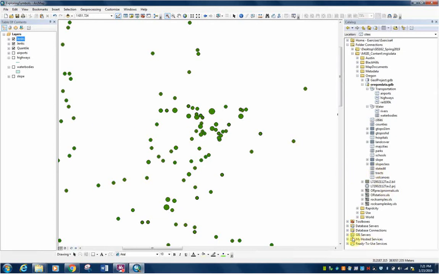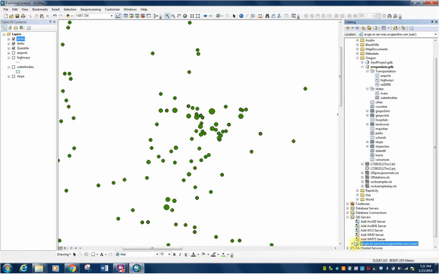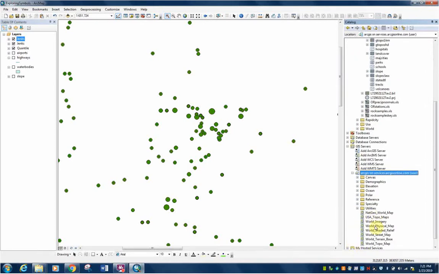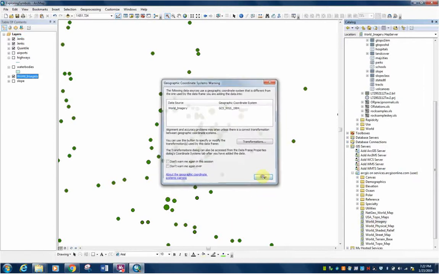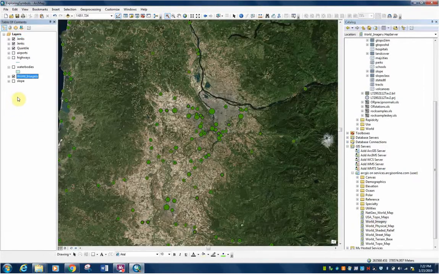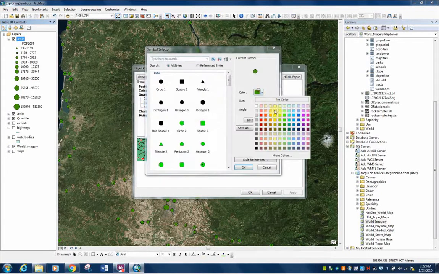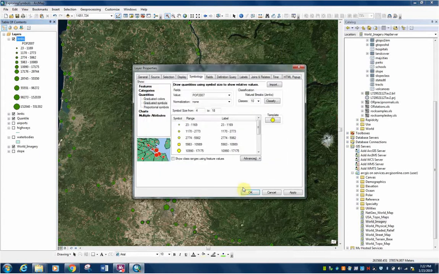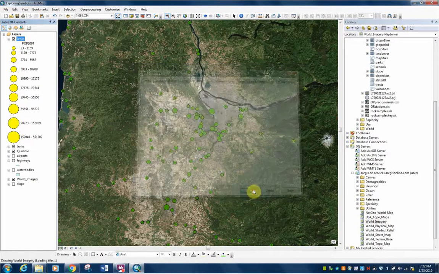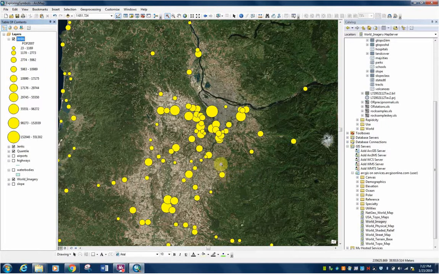Let me put a map on below this and make it a little bit better. All right, so green's not the best on a green background, so if you go to the template, you can make it bright yellow, which is good on air photos. And also, if you change the symbol size, maybe the minimum is 10, and the maximum is like 35, you'll really see the difference in each city.